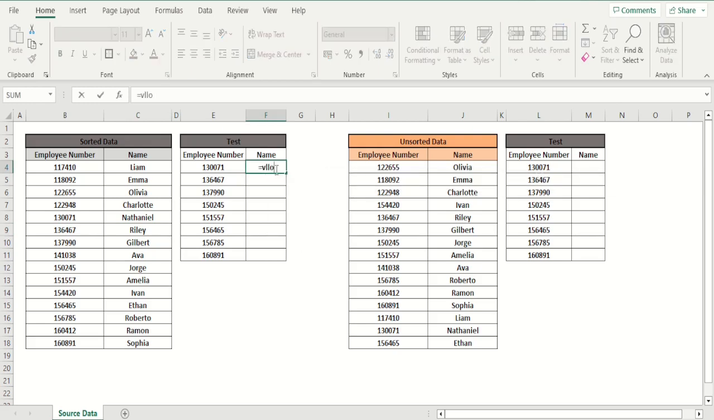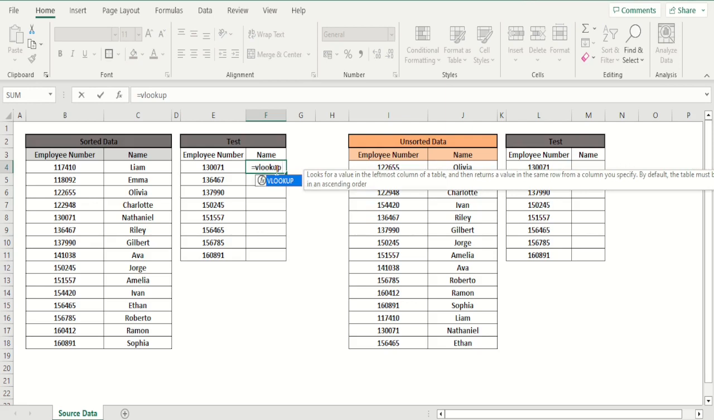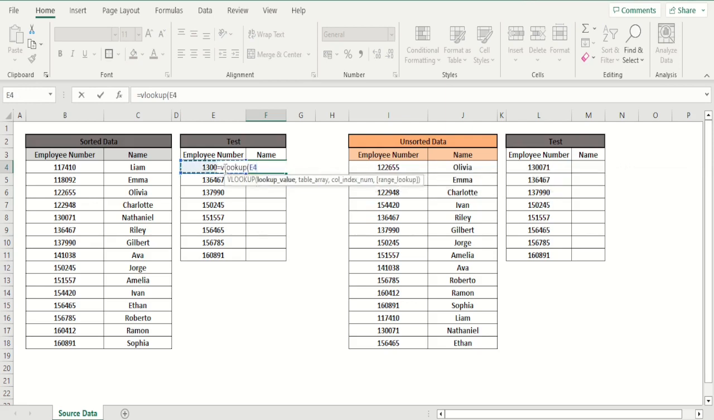Let's type it in and then select the value that we want to search, which is E4. And then let's select the range from which we will get the data. Now be careful in selecting the range, because you want your range to encompass the starting column from which you will find the lookup value mentioned in E4, which in this case is the employee number, all the way at least till the place where you are likely to get the value you want to retrieve, which in this case is name. So that's why in our example we are selecting columns B and C.